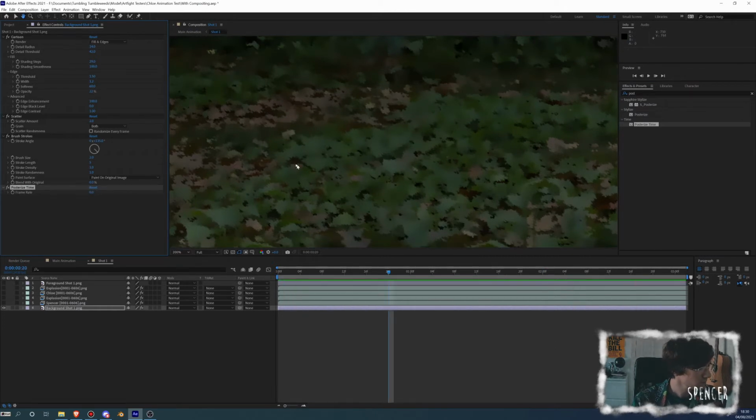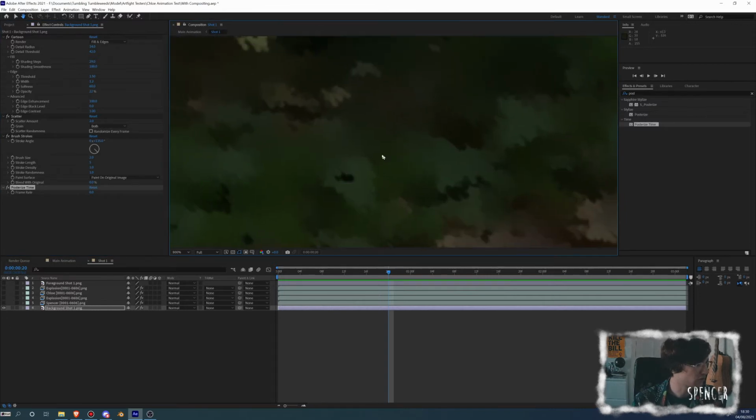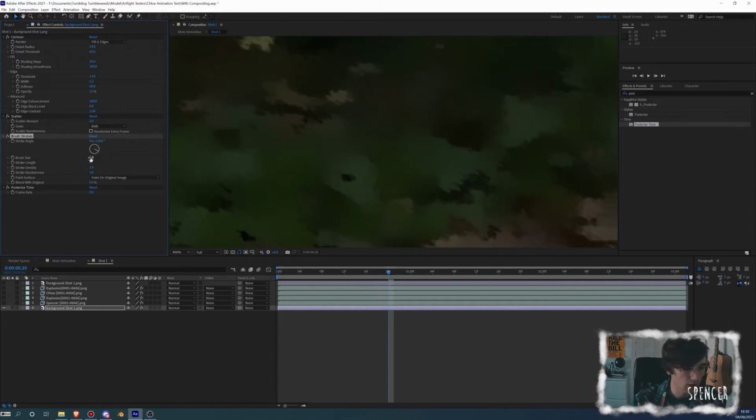There you go. So the last thing I'm going to do for this particular layer is take the brush strokes and set the angle. I like 120. It doesn't really matter what you set the angle to. I'm also going to make the brush a lot smaller, and make the stroke length a little bit smaller as well. I'm going to turn the stroke density to like 1.2 and the stroke randomness to 1.3.